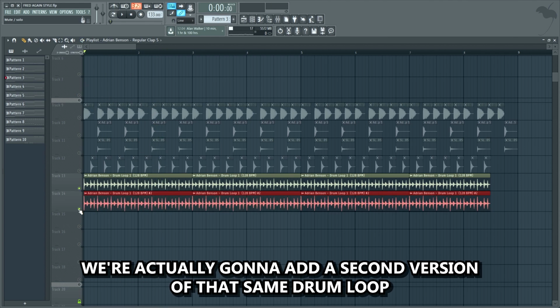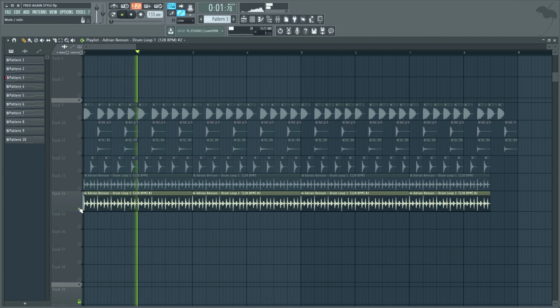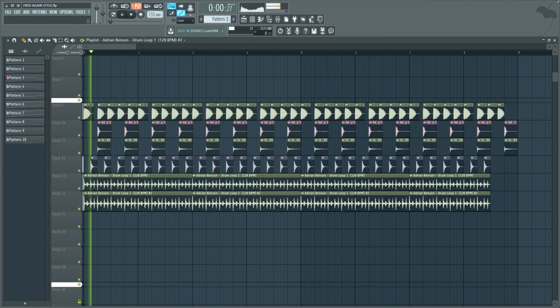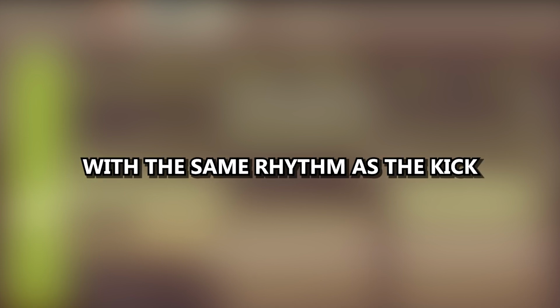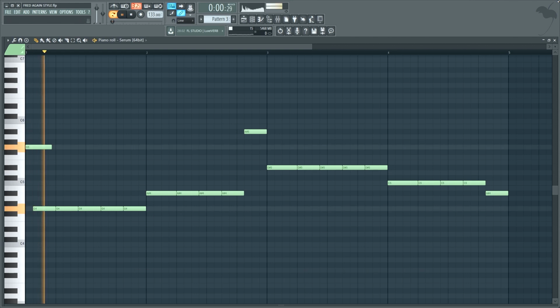We're actually gonna add a second version of that same drum loop and pitch it down a bit. This makes the drum loop a bit more full. Now my friends, let's make a bouncy bass line with the same rhythm as the kick. I just used this sub-bass layer in Serum that has some white noise on it.